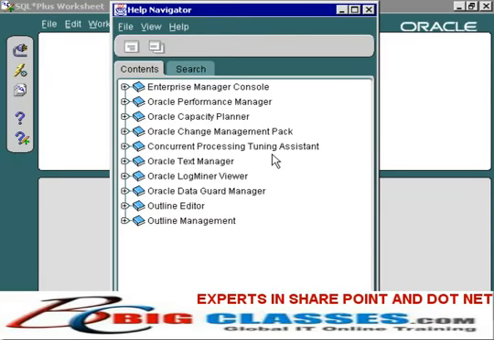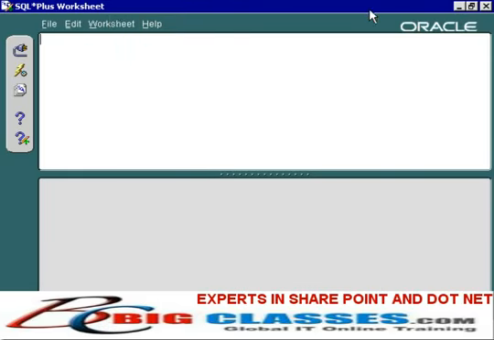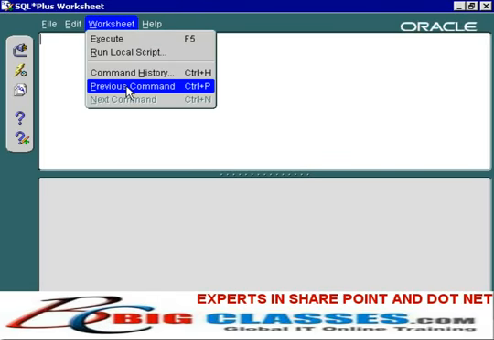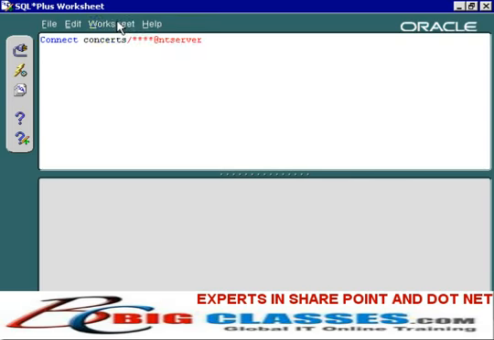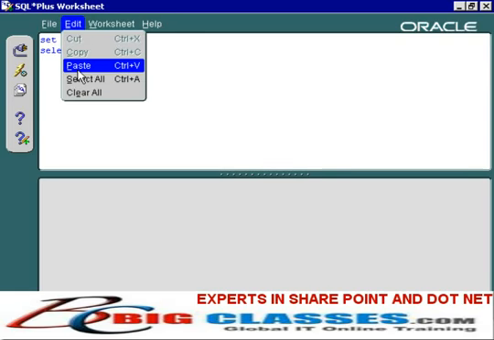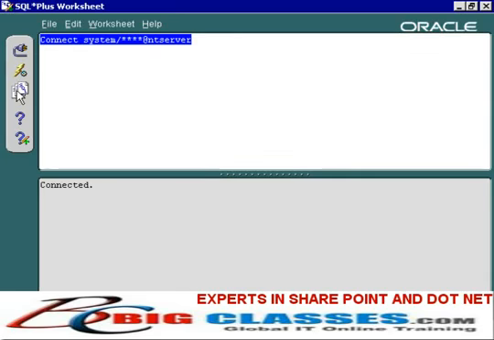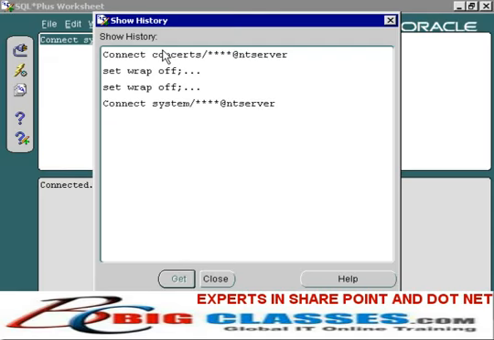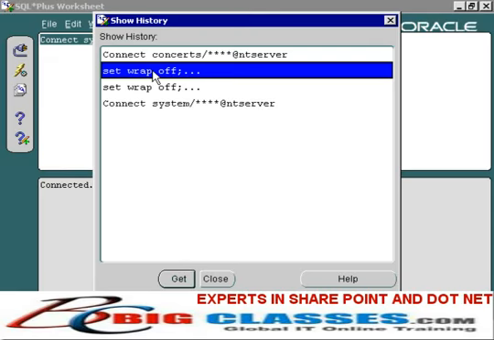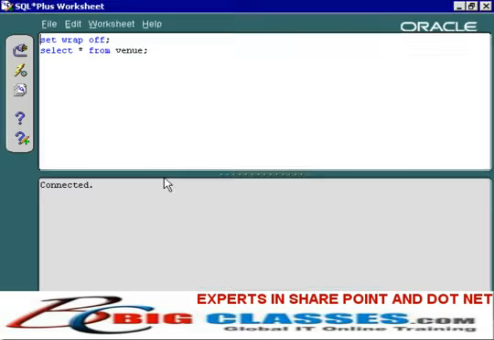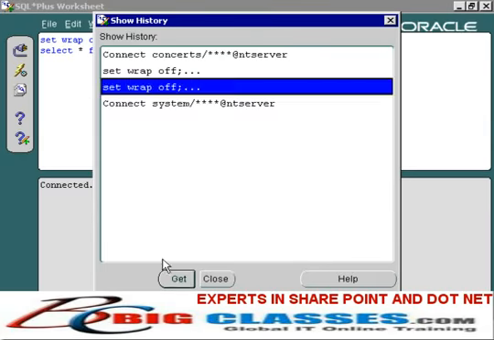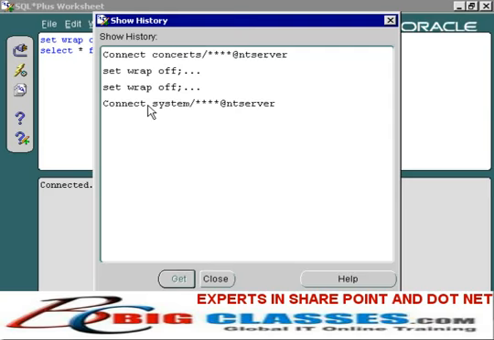There is an enormous amount of information in the help navigator for SQL Plus Worksheet. You can also skip between previous and next commands. You can even change the database connection, so let's go and connect as system. Now I'm connected as system, so I could go and look at my command history, and I've connected to concerts. This is my select from venue. This is my select from act. And this is my connection to system.